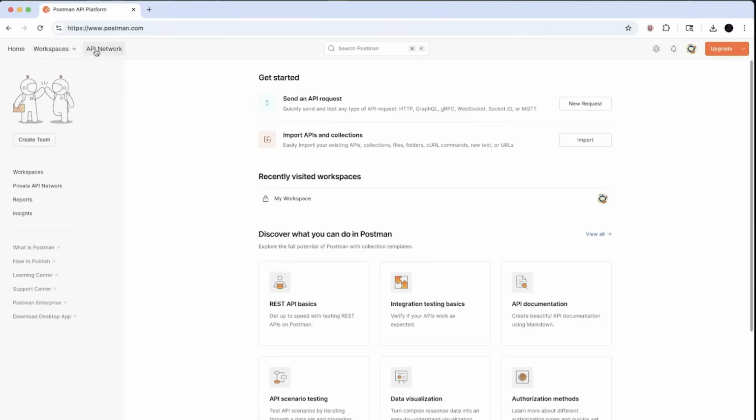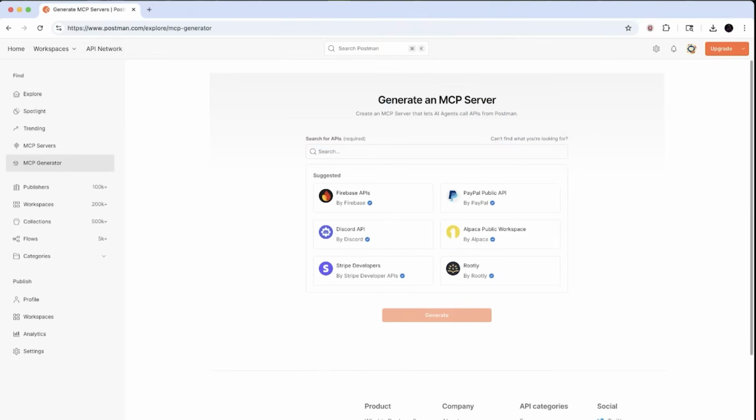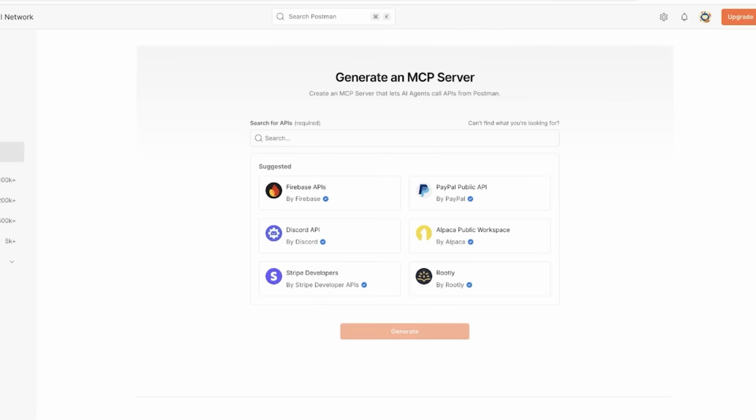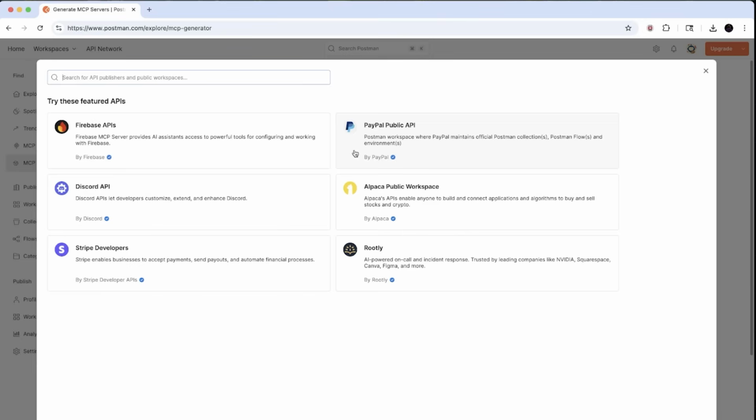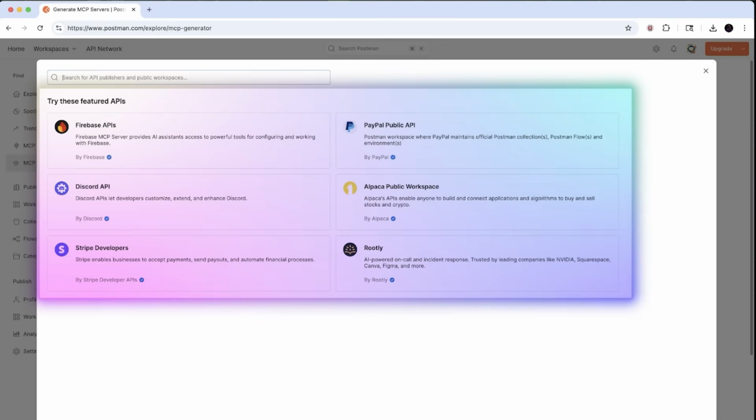Postman has introduced the agent generator. This takes an API, your internal microservice, a SaaS API, even something from the Postman API network, and wraps it in an MCP server. That means in a few clicks, you can turn an API into an AI-ready agent.